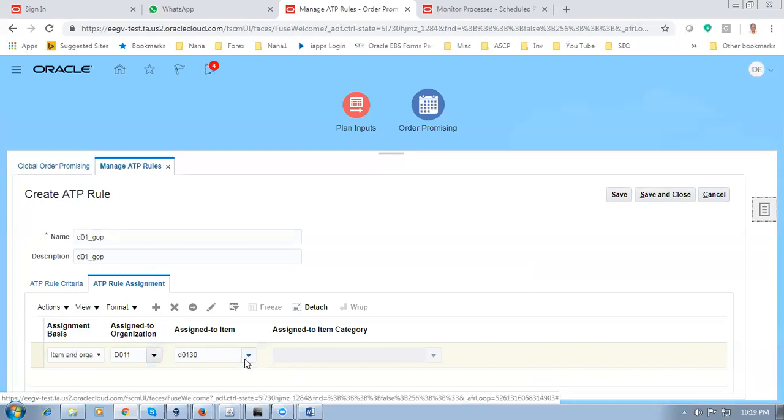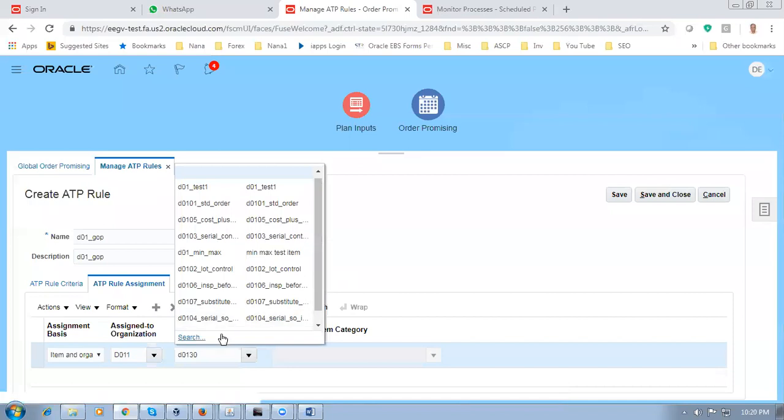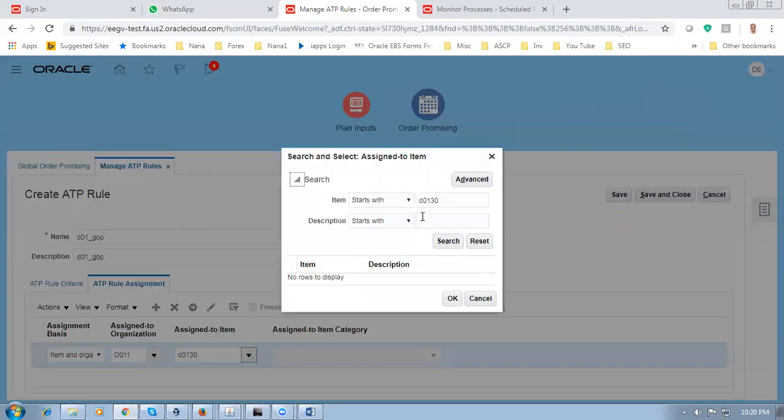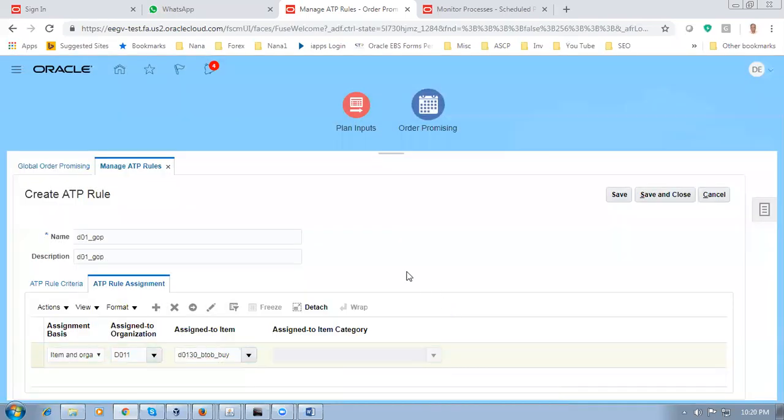The item has to appear only when the planning is successful, it will be available. Like you want a tap, it's not coming. Drop it down and then make a search. D0130, it's not visible at all. Click on search now. Item starts with D010. It's not available, so choose it and click on OK. Click on save and close.